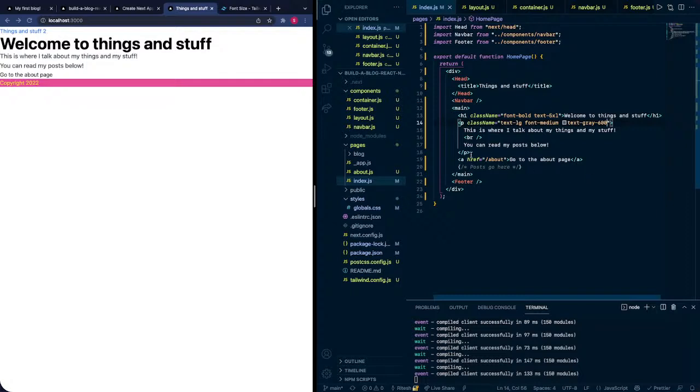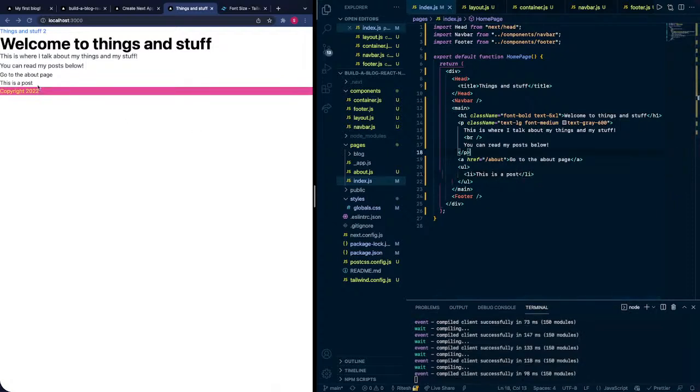So that's where we're at right here. Let's talk more about our posts, I guess. So it's going to be an unordered list. I'm going to just write "this is a post." We don't have bullets because that's how Tailwind styles it, but it makes sense. It clears all the styles, so we have a lot more creative freedom.